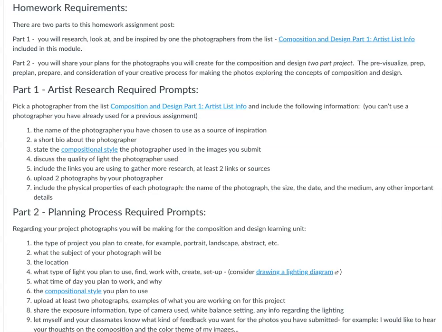With those 2 photographs by the photographer you've chosen, you're going to include the physical properties. We'll already have known the name of the photographer, but of course you can include that again. Include the name of the photograph, the size, the date, the medium, and any other details that you find. So that's part one. This is a good opportunity for you to learn about these different photographers who are published and have impacted the history of photography, and to really look at their work as a source of inspiration.